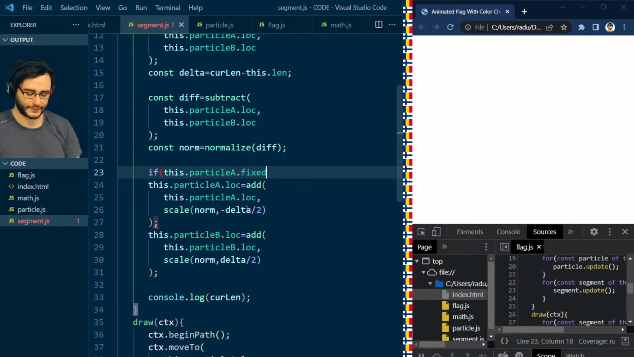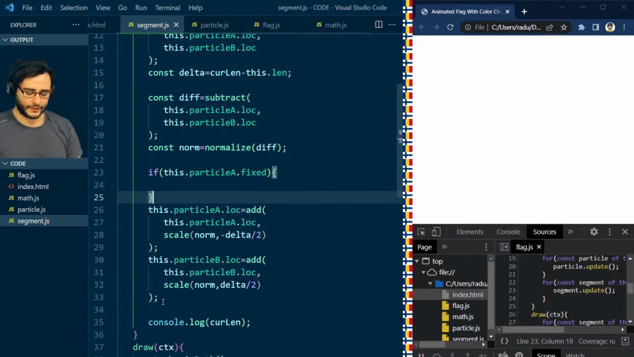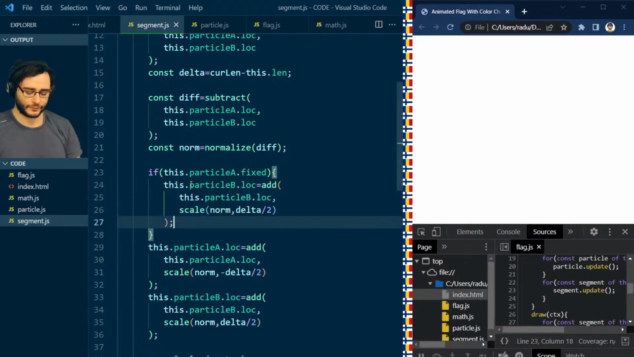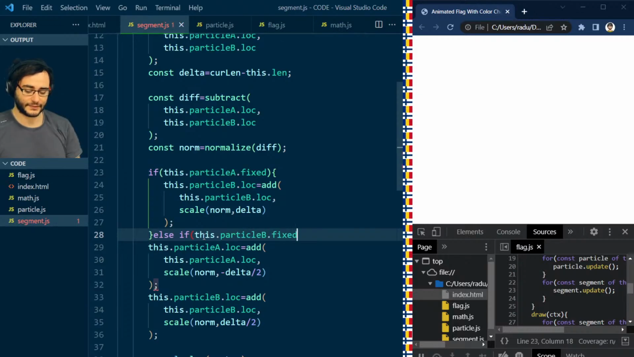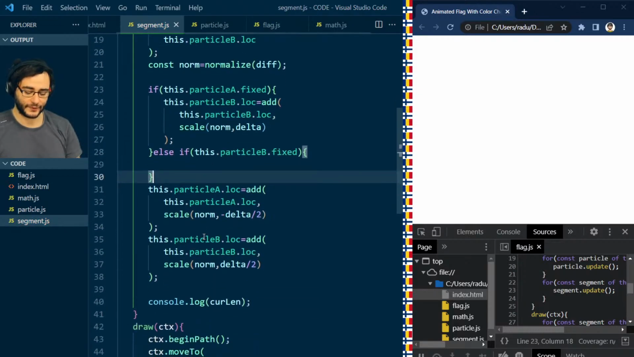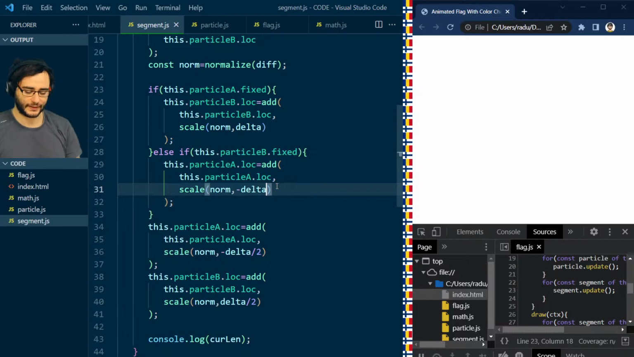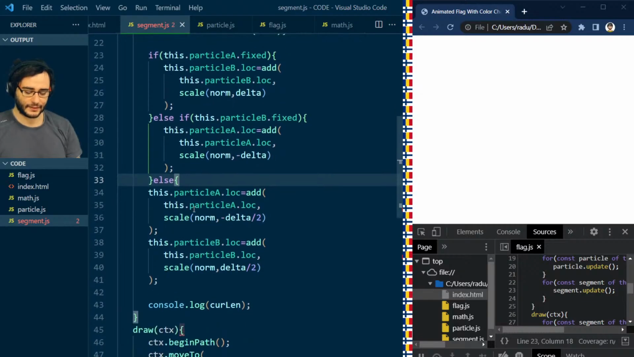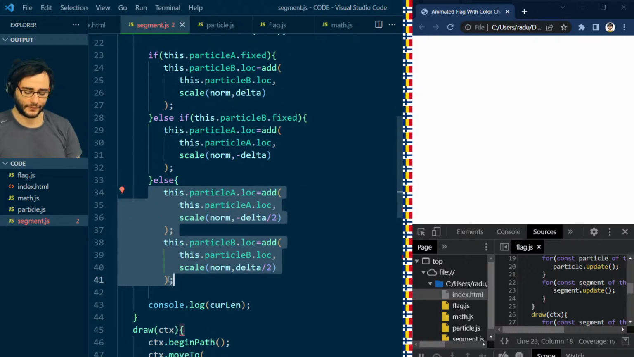If particle A fixed, what do we do? If particle A is fixed, we actually have to move particle B with the whole delta, not just half the delta. Else, if this particle B is fixed, it could be that we have multiple fixed particles, then we move particle A with the fixed delta, but in the negative direction. And else, this means that none of them are fixed, then we do what we have at the moment here.